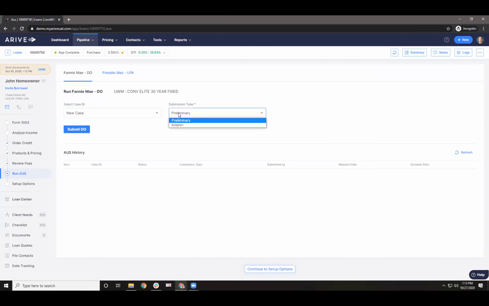And there's two different submission types, one for preliminary and one for interim. By default, you want to use the preliminary, which is available on non-government loans, but for FHA and VA, you need to use interim. And that's because the FHA total scorecard is ultimately pinged by Fannie Mae to actually get those AUS results back. So it needs a bit more information. But once I hit submit, I just wait for the results to come back.